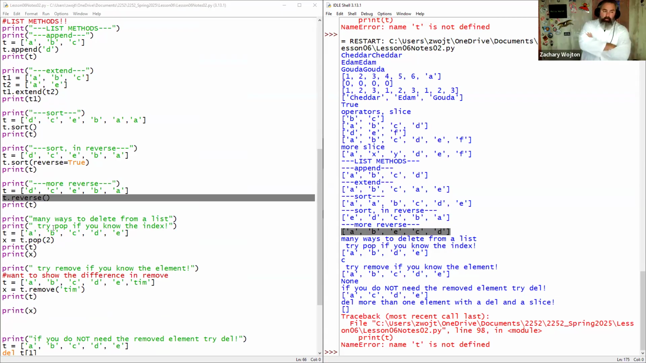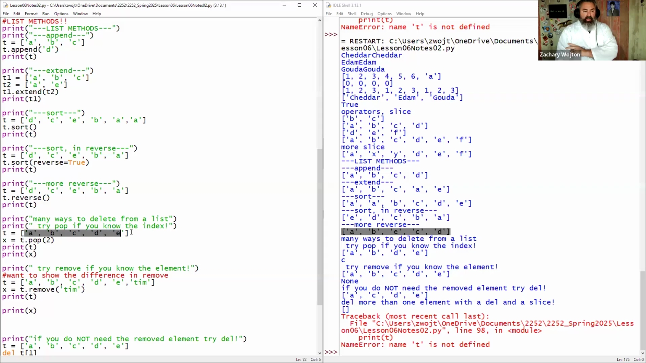So here we go with pop. Pop is kind of cool. I always pop an object into another variable though, and that'll make sense right now, right? So here's your list: A, B, C, D, E. My list, pop into C2, print my list, print X when I popped.